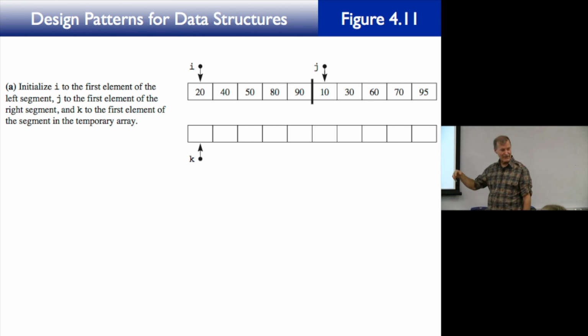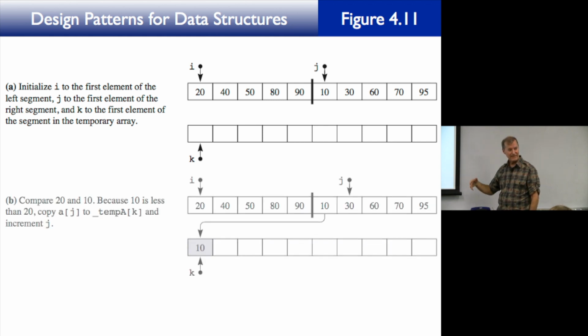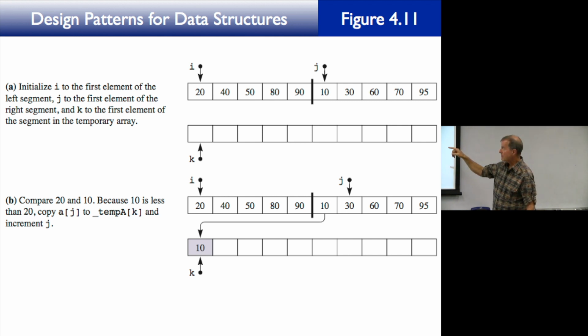Bring the other one down. Else, what do you know? Else you know that you're somewhere in the middle and you have two things to compare. Are you with me? Yes. So in this case, we have two things to compare. So what do we compare? A sub what? A sub i and A sub j. And which one is smaller? A sub j. Okay, so you move this down, right?